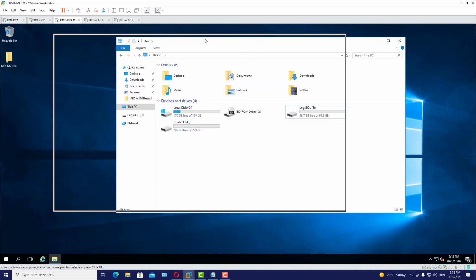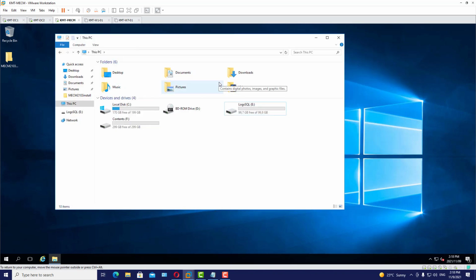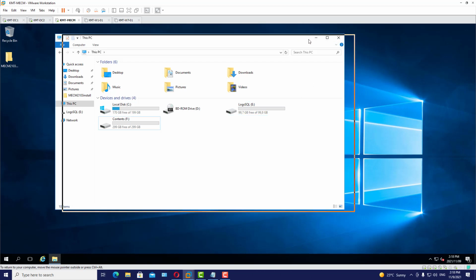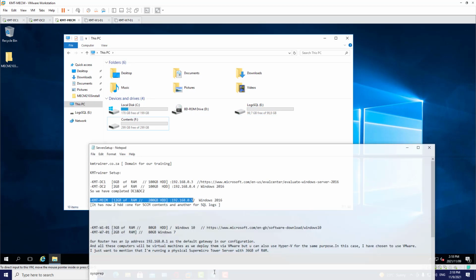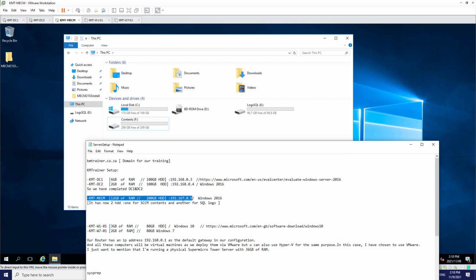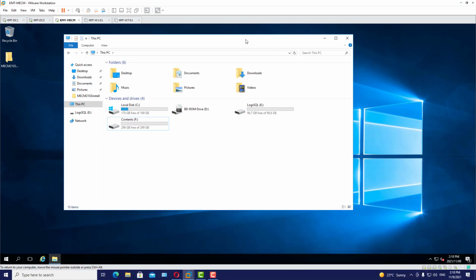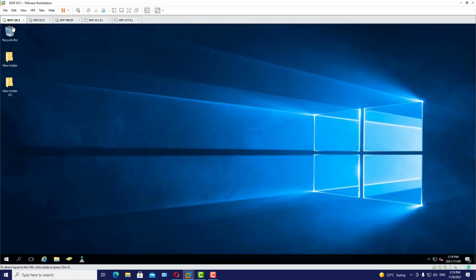Okay, now our MECM server is ready. We've also given it the static IP address of 192.168.0.5. So what's next? The next step is to join this MECM server to our Active Directory, to our domain.